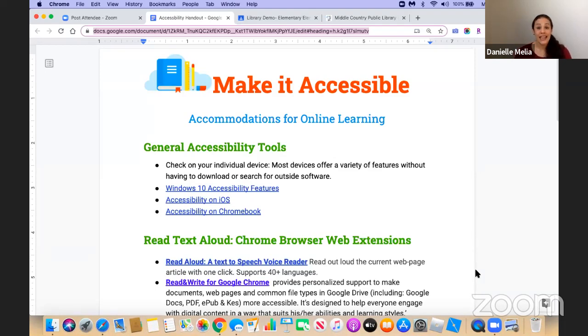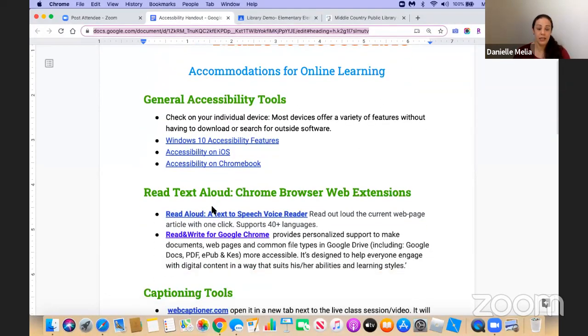So the very first thing that I want to mention is that we're really, really fortunate that most devices these days actually come with their own accessibility features. I do have some links here on this document for different types of devices. So I have a link on how to make Windows 10 accessible, a link on iOS, which would cover any Apple products, an iPhone, an iPad, and Chromebook.